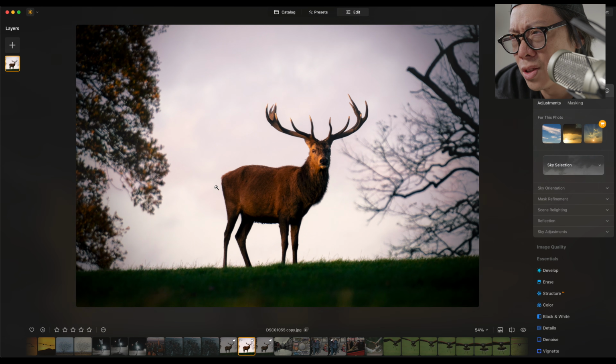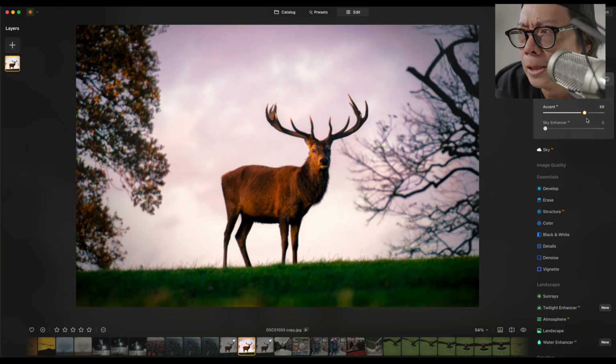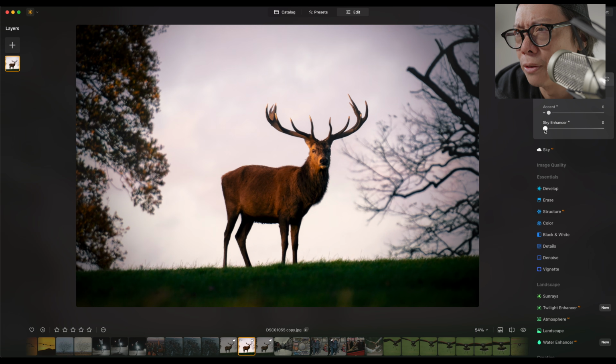Now, do we do something with the sky? It's quite plain, isn't it? I think it'd probably be a bit too much if I add a fake sky in there. Let's just enhance. Just bump it up a little bit so you can see a little bit of texture in the clouds in the background there. Okay, that's nice.